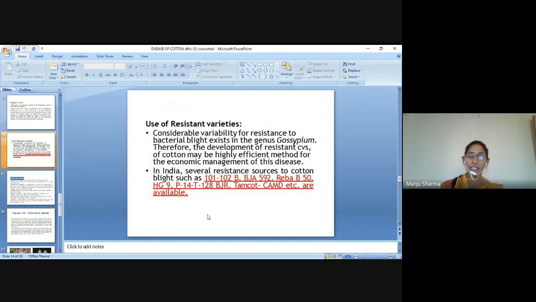Use of resistant varieties. Considerable variability for resistance to bacterial blight exists in the genus Gossypium. Therefore, the development of resistant cultivars of cotton may be a highly efficient method for the economic management of this disease. In India, several resistant sources to cotton blight such as 101, 102, B, BGA 592, Reba, B50, HG9, P14, T128 BGR, Temcot and Chem, etc. are available.